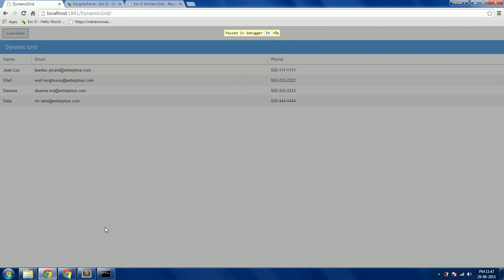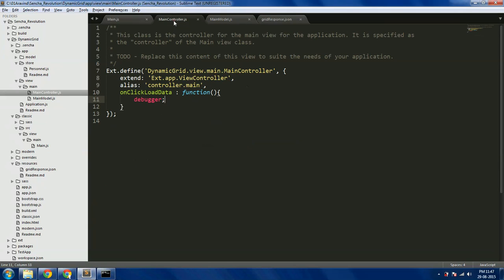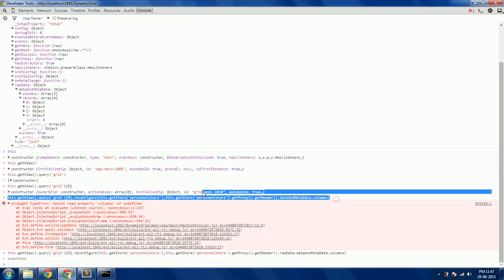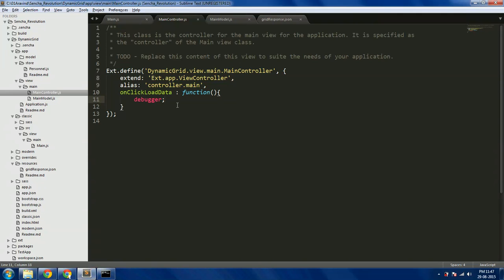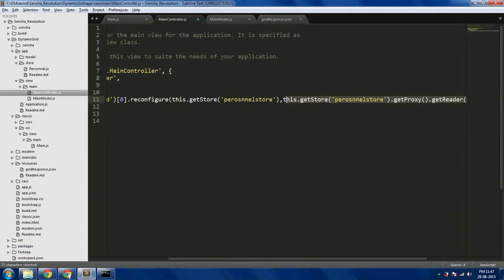The data is loaded. Now we'll try to put the code inside our main controller, inside our onClick loadData function. So this is our code, right? So just copy this. As the line has become long, just splitting it up.